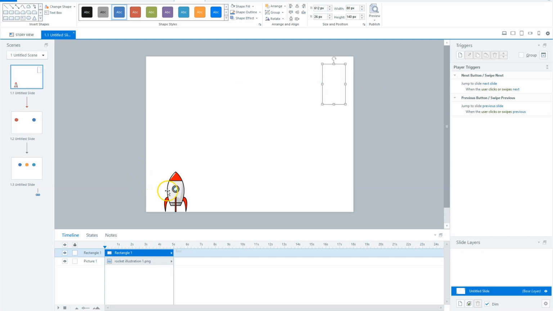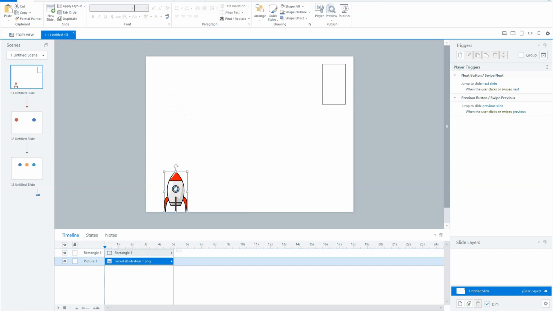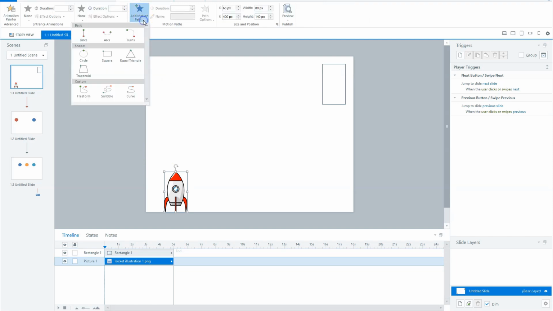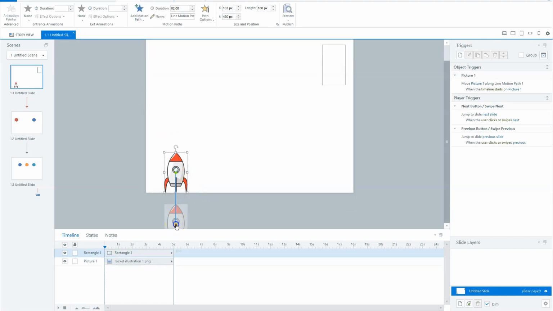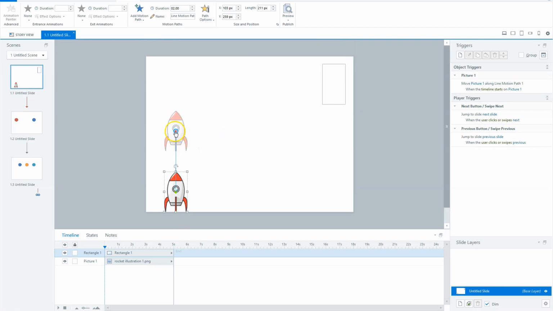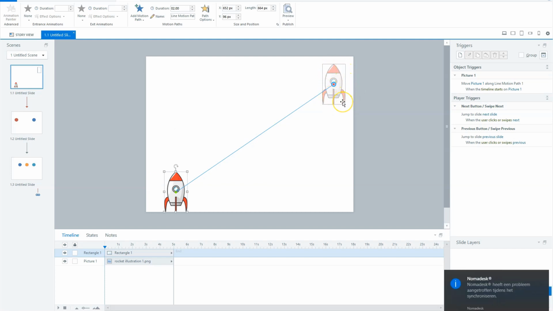And now can we create a motion path? I'll select the rocket, go to animations, click on motion path, and choose a basic motion path, this one, align. And what you see here is a transparent image with the endpoint of my motion path. Now I can drag the transparent image to my rectangle, and it fits exactly in the rectangle, so I know I have the right position.